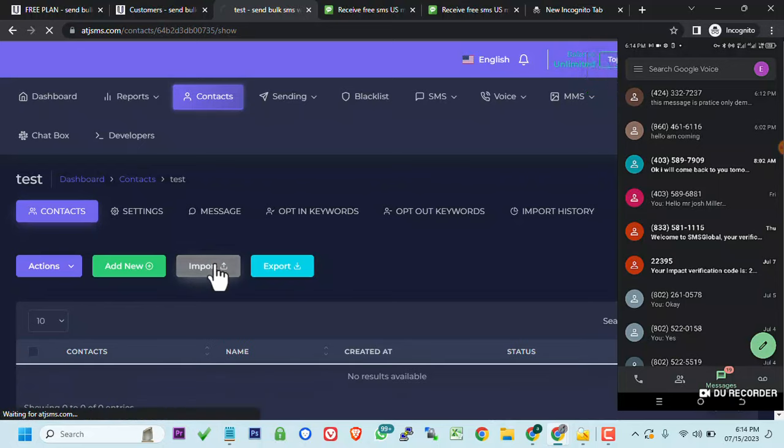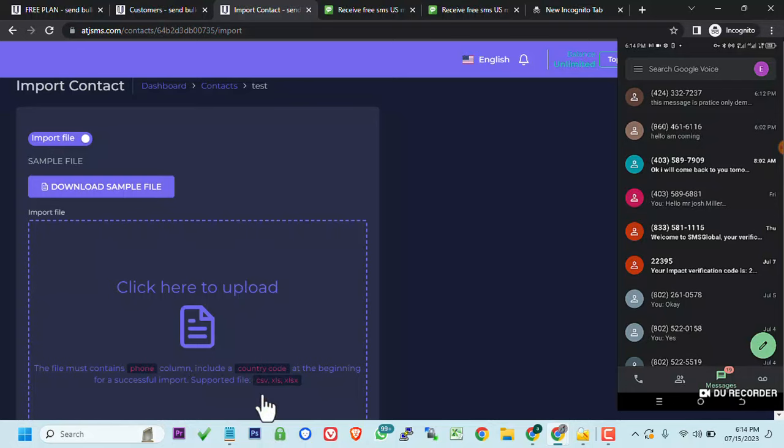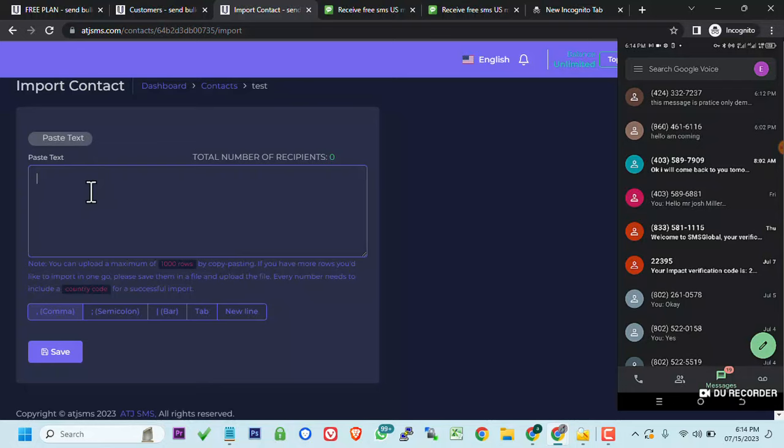You have two options to import your contacts. One is through a file, a CSV file or XLS, any file, and you just have to upload your contacts. But if you're uploading no more than 1000 contacts, you can just copy and paste to save yourself stress. Just turn off this import file option, and this option is going to be on for you to do copy and paste. The maximum you can do with copy and paste is 1000. Can you see? Note, you can upload a maximum of 1000 per row.